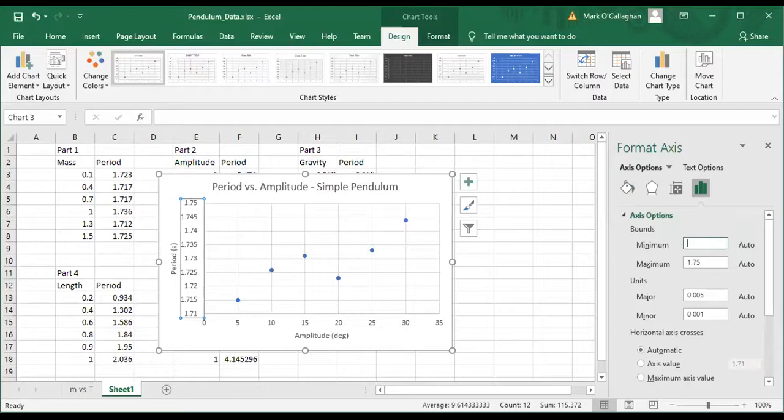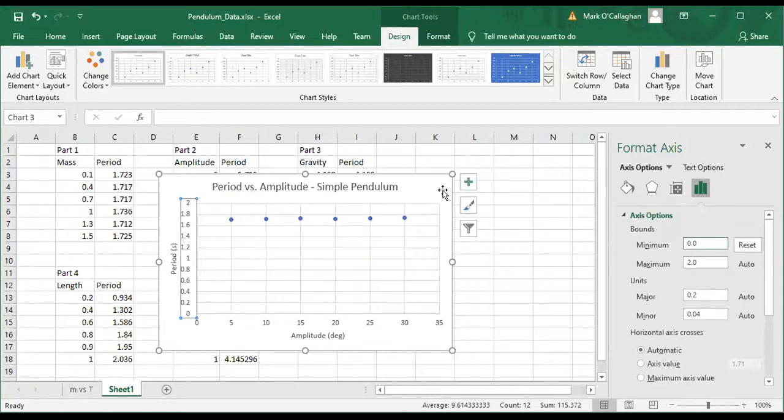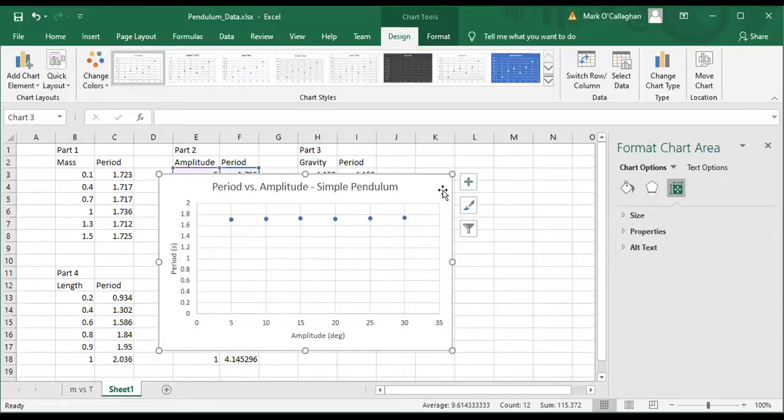Minimum of 0. And I do that, it should maximize out of 2. And notice again, it's a straight line. You can add a trend line if you want, however you like to do it. But again, when I do the period versus the amplitude, that straight line tells me that the period of the oscillation is a constant, does not depend on amplitude.